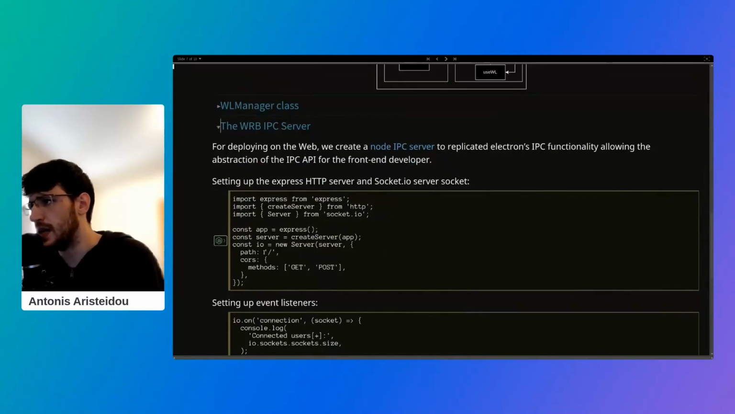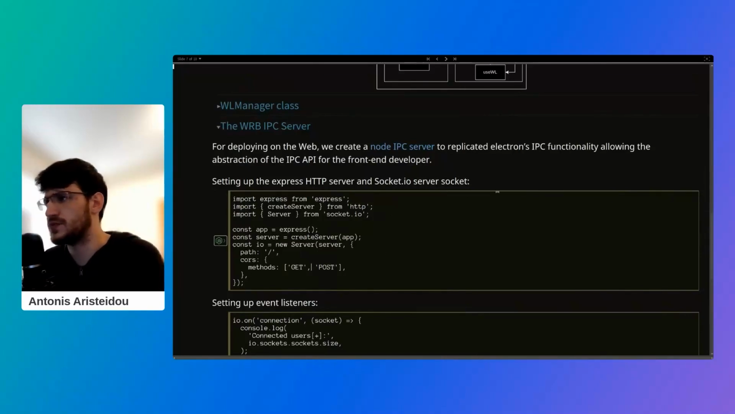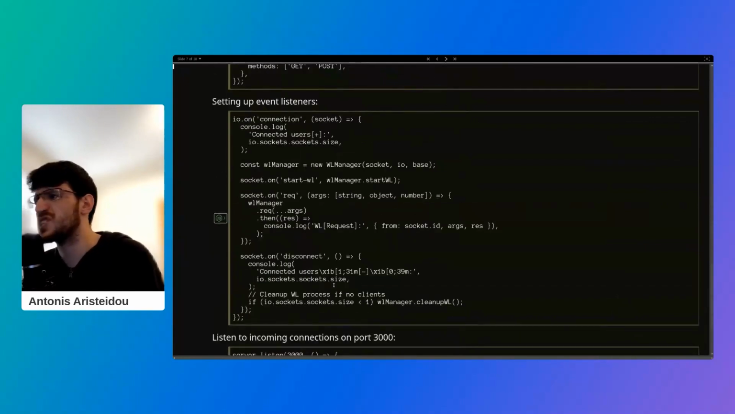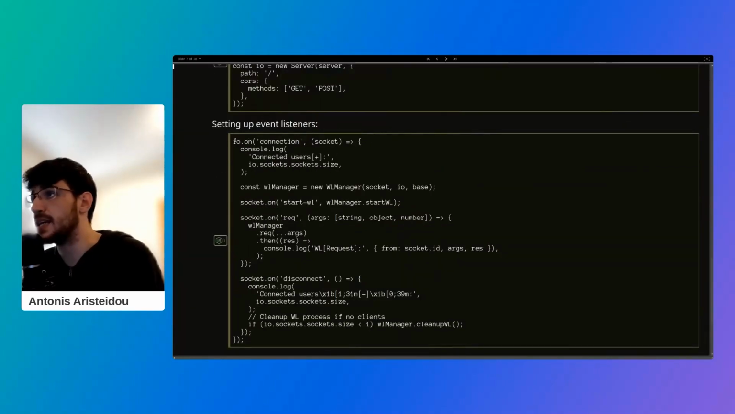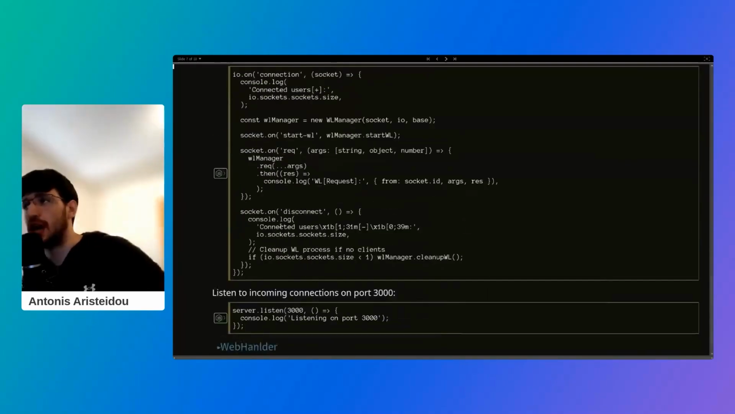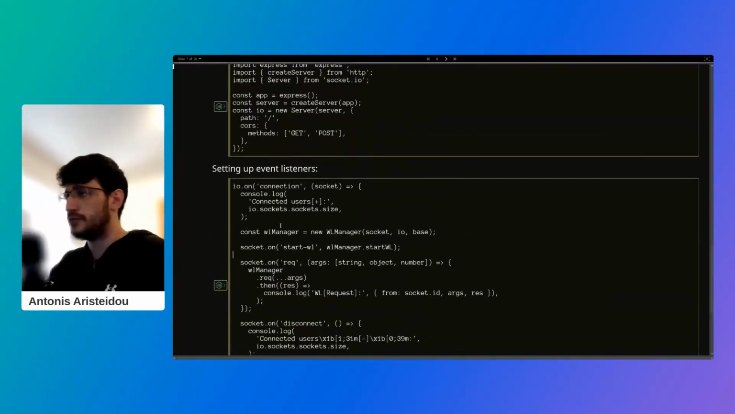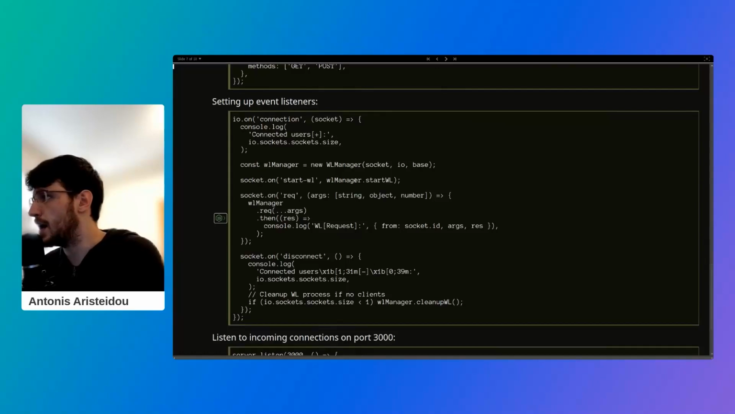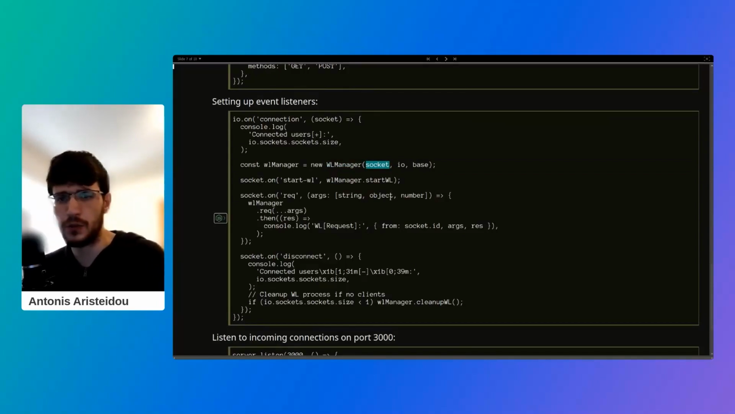So it accepts GET and POST requests from anywhere. You can actually restrict this down to specific origins, but I did not. And then we just, same way, set up a listener inside that node file to check for connections. So if we get a connection from a client, we just log some stuff out, and we start a new Wolfram Language Manager using that socket. So every single client gets their own Wolfram Language Manager.